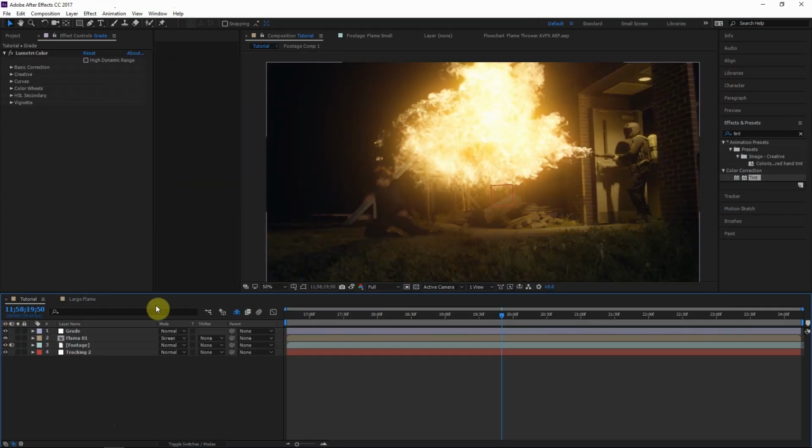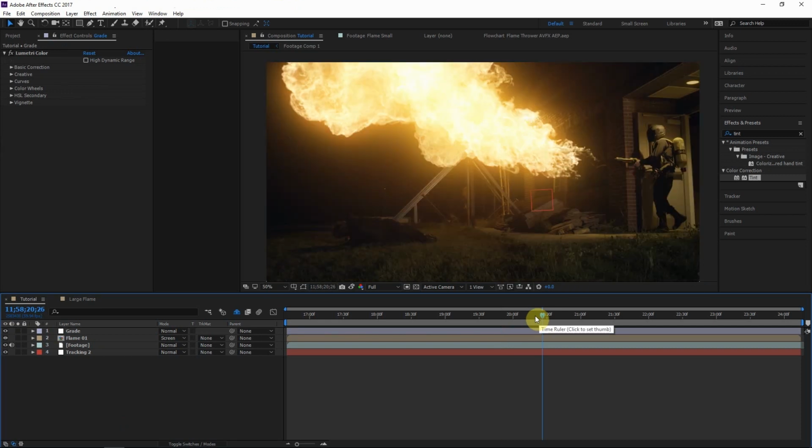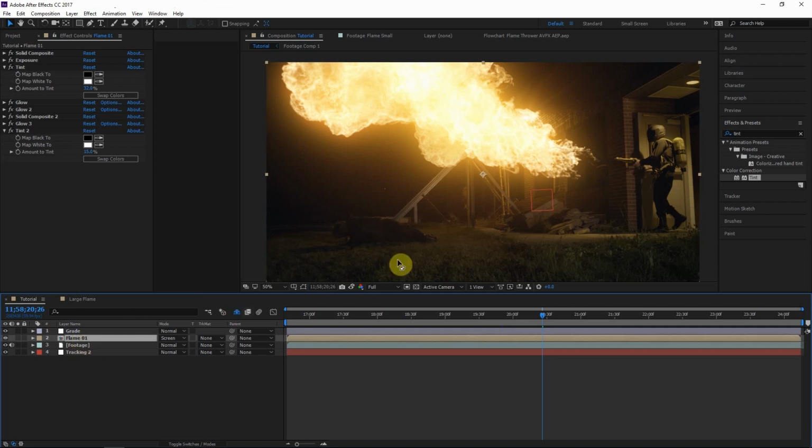Alright, so at this point we need to think about motion blur. So like I said, these stock footage elements are shot in really high quality at a really fast shutter speed, so there's not really much motion blur going on here, and it's really a good idea to add motion blur in post just to make them look a little more natural.